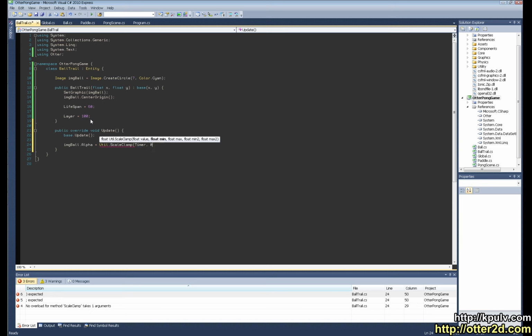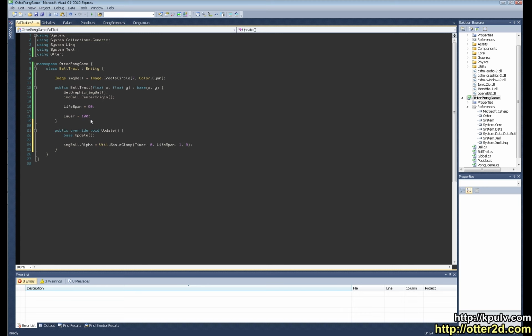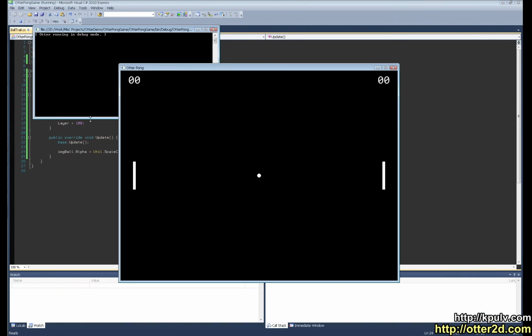So I'll say timer from 0 to lifespan, and then the alpha should go from 1 to 0. So as the timer goes from 0 to lifespan, I want the alpha to go from 1 to 0, and that's what scale clamp is. It's like a remapping a range kind of dealy. Some engines call it that. I call it scale clamp because that's how Flashpunk has always done it. And we got this cool little fade out thing, can knock the ball around, maybe, if I'm actually going to be able to do that. Cool.